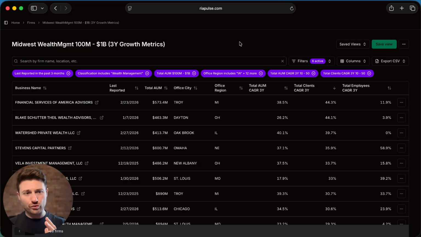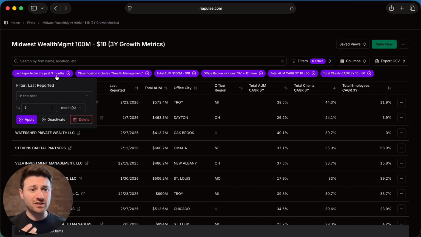I'm going to walk through how I've set this up and the intention of this list. So it's titled Midwest Wealth Management Firms 100 million to 1 billion, 3-year growth metrics. We have a ton of filters already applied. So I have adjusted the last reporting filter to 3 months. That just keeps things recent and relevant to the current market.